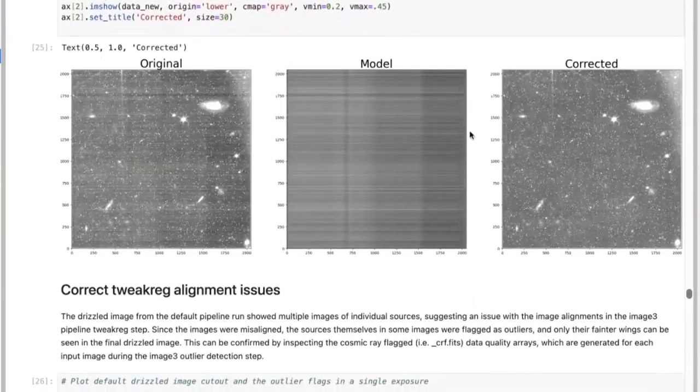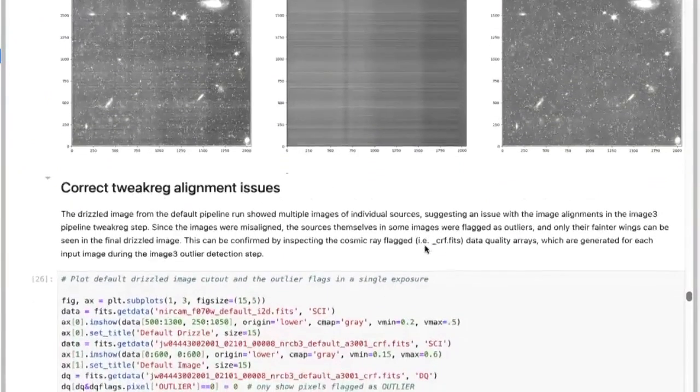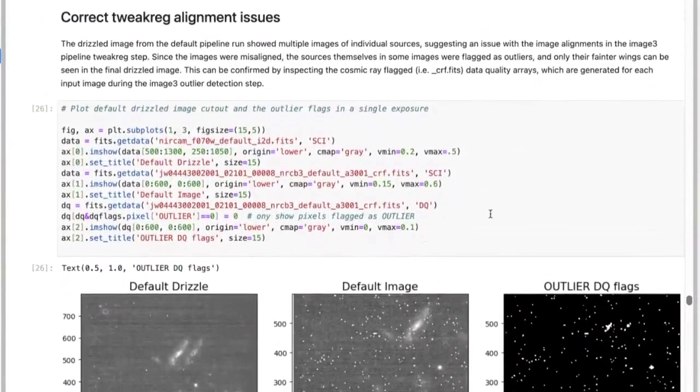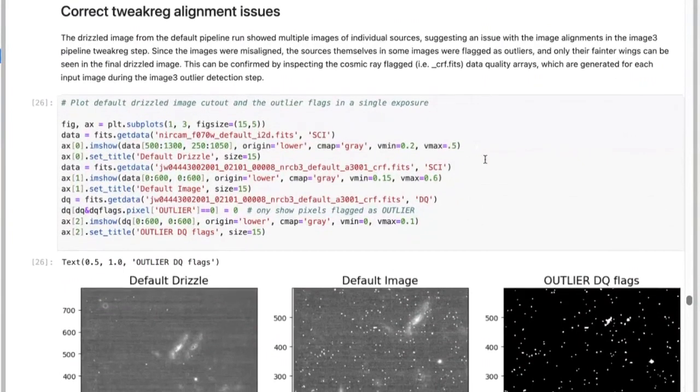So at this point, we have snowball corrected, persistence flagged, 1/f noise corrected data. The only thing we'll have to do is to drizzle all of our custom files together to get a final drizzle product. However, like we saw in the default pipeline run, the default drizzle showed multiple images of individual sources. So this is suggesting that there's some issue with the alignments in the image 3 step.